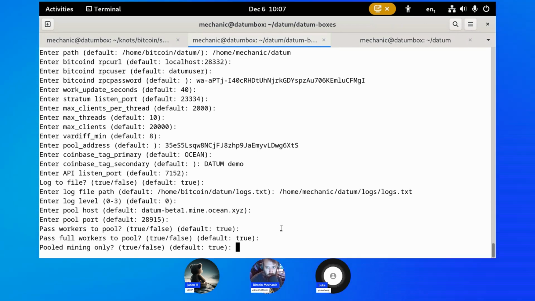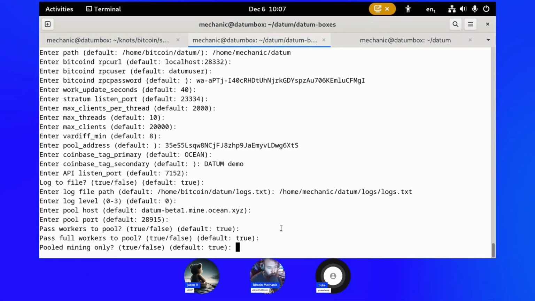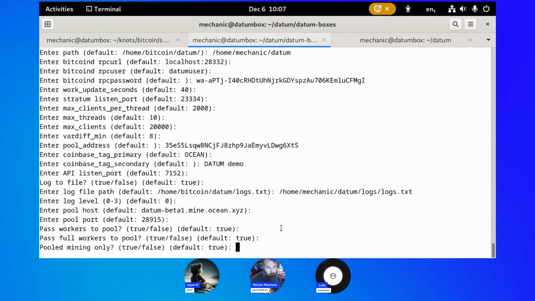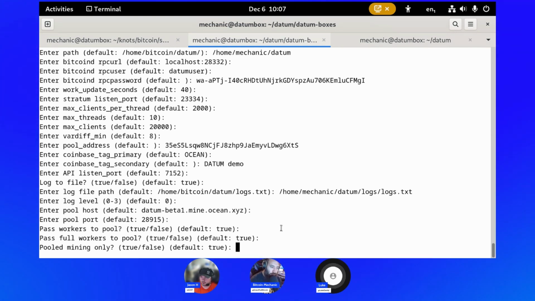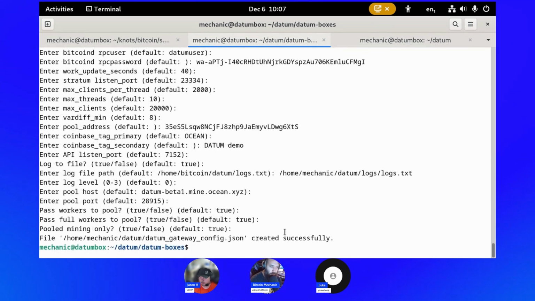Unfortunately, those accidents are usually on the miner side, so it probably won't help that much in that case, but you never know. Well, miners are the ones dealing with weird electricity. Right. If your connection to Ocean goes down, probably your connection to everything else is down too. But it never hurts to have a backup. Always have a backup, guys. Especially with Datum still being beta software. Yep. So pooled mining only is true.